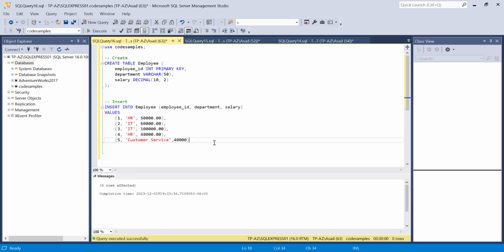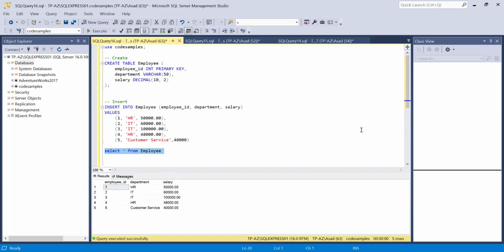So I just have 5 rows. And let me select from this table. So if I select from this table, I have those 5 rows now.